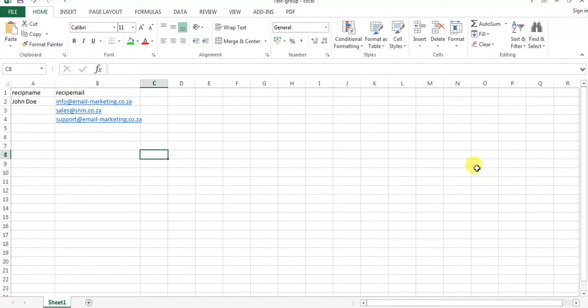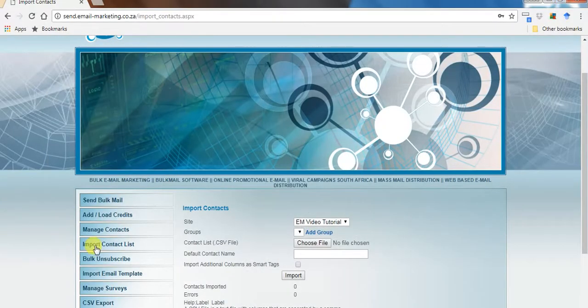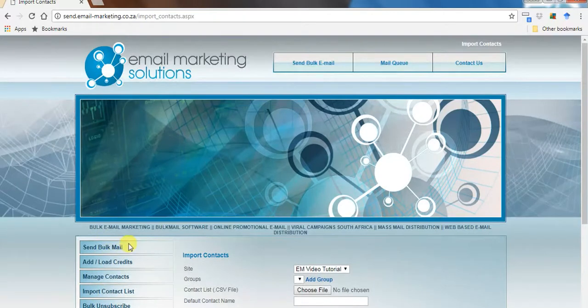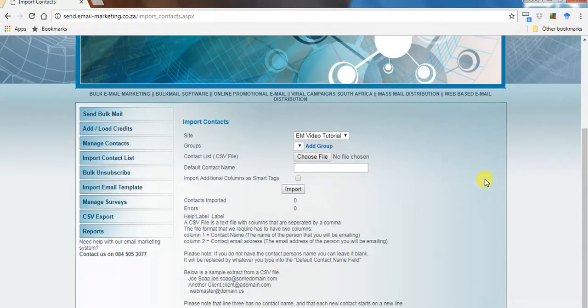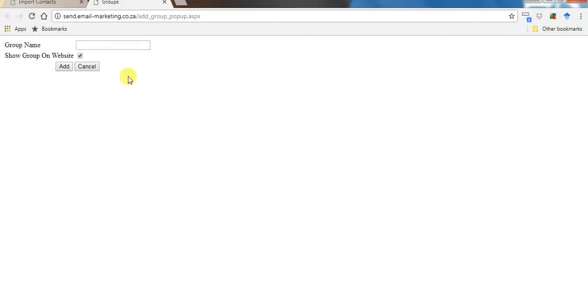Alright, so once your list is saved to a CSV file, you can log into the system and go to import contact list. Alright, so on the import contact list, you'll see there's a little drop down, but there's nothing at this moment. So you will need to add a group. So click on add. Let's make a test group.